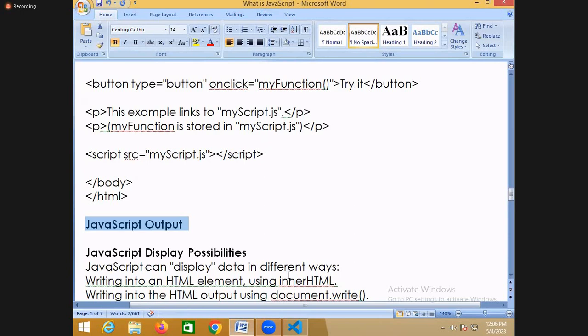Within the page, how can I write within the page? Right now, there are different approaches out there. How can you refer to the web page in JavaScript? By using which one? Document. Document is the name of the object which refers to the web page.